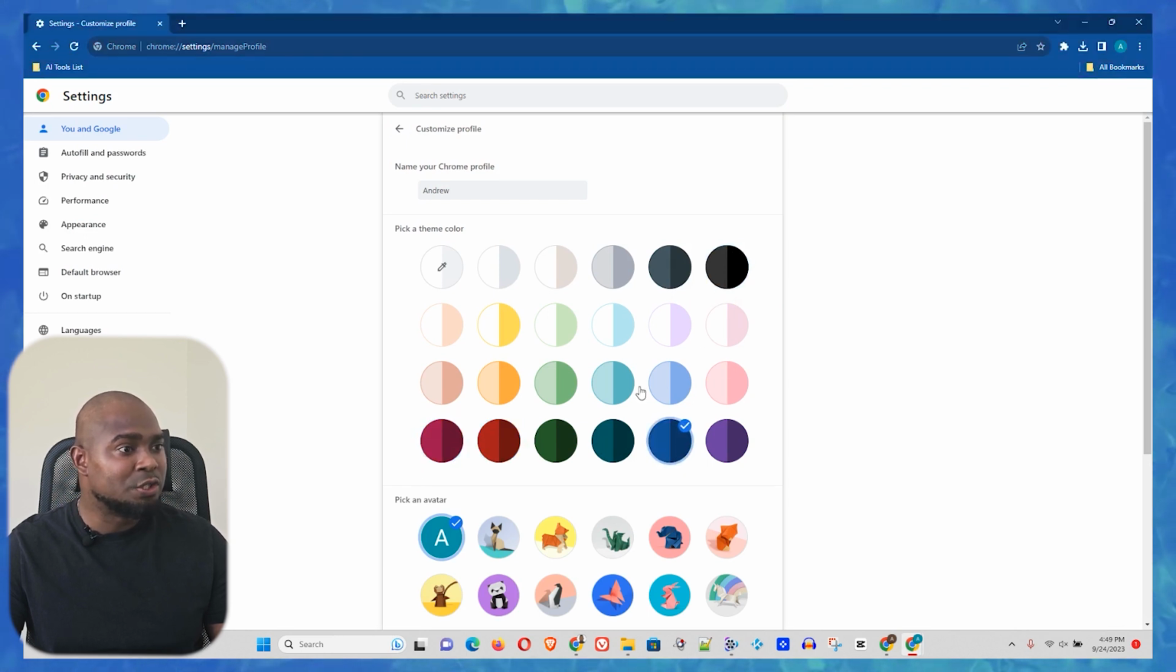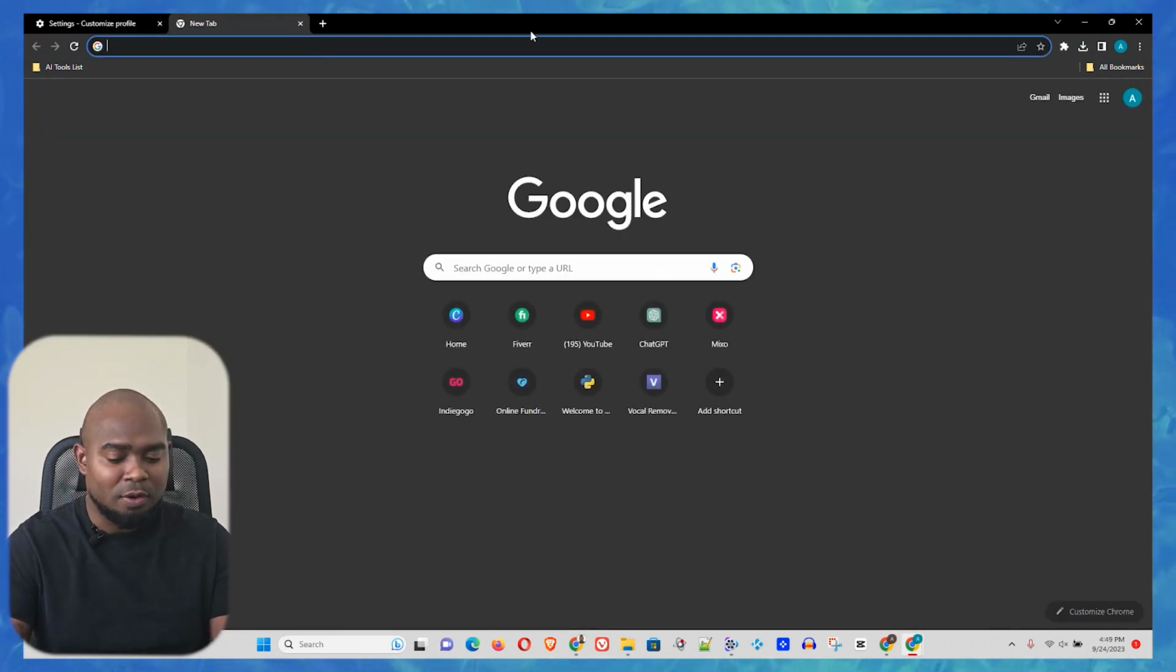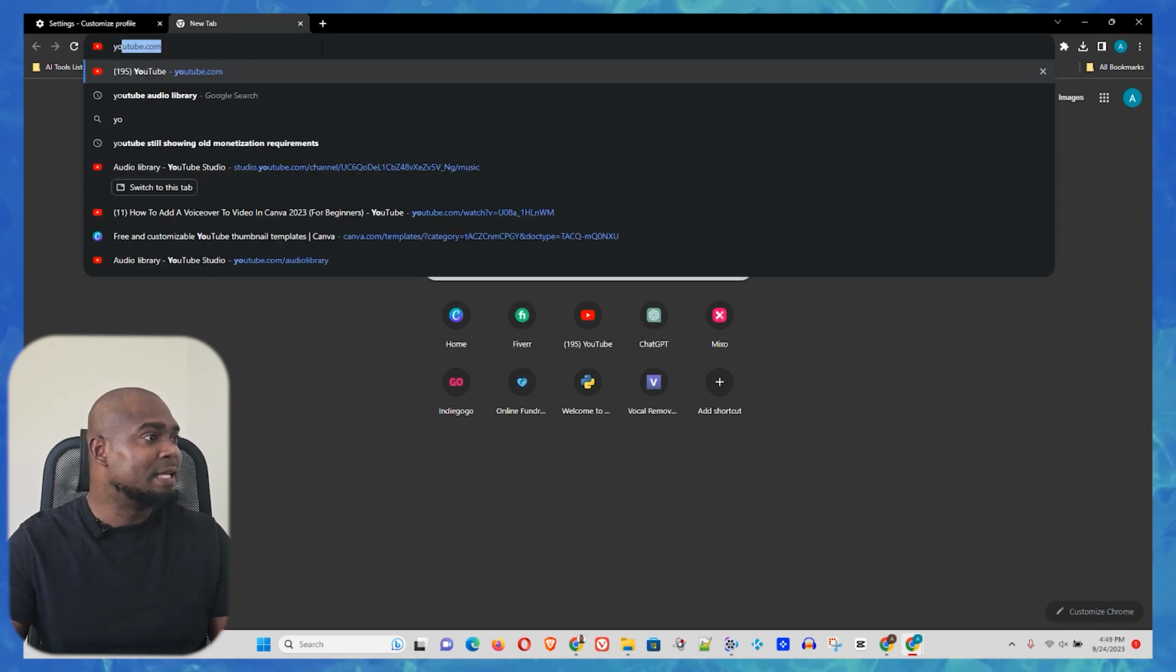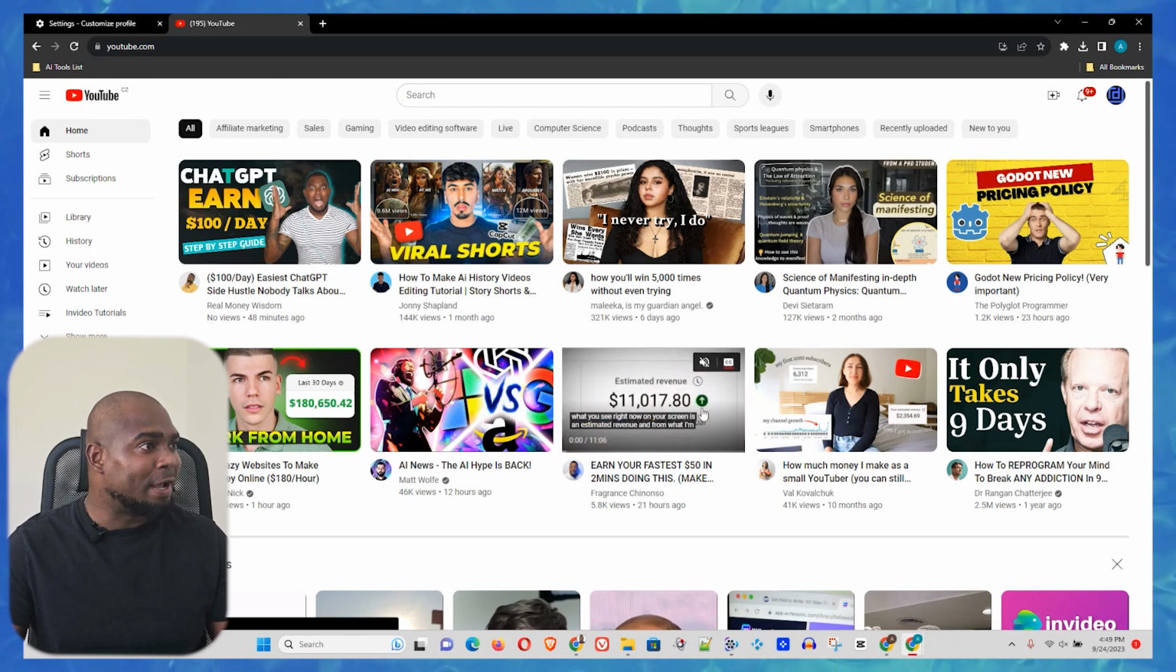I just do this to show you something real quick. If I open another tab, you can see that my Chrome is in dark mode. However, if I go to YouTube, this is not so. You can still see that YouTube is in the normal white mode.